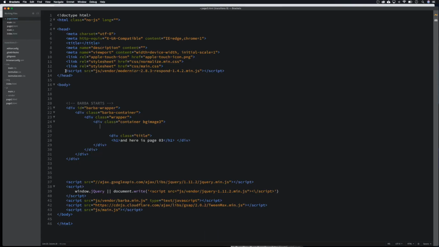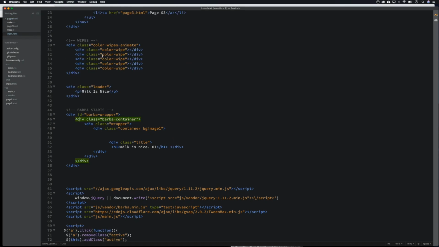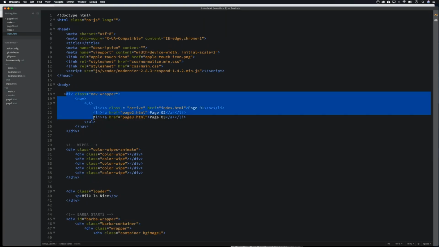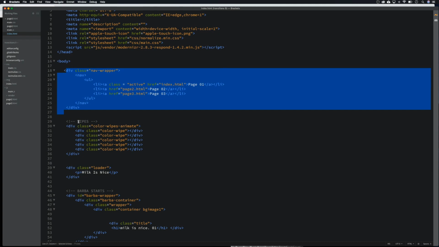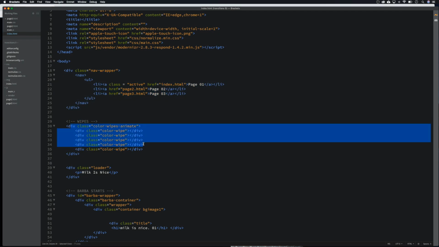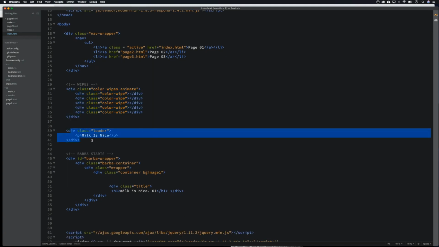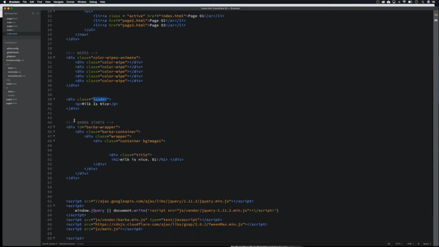I'll put all this in a link below, the source code, but let's just take a quick look. So we have our index file here, and in the index file we have our nav, we have our wipes. I never know what to call these, like color wipey, animatey things that shoot up. Then we have that little Milk is Nice that appears in the middle. It's not a real loader, it's just for an example, and we're going to use it to trigger the next step. And then below this is where Barba starts.